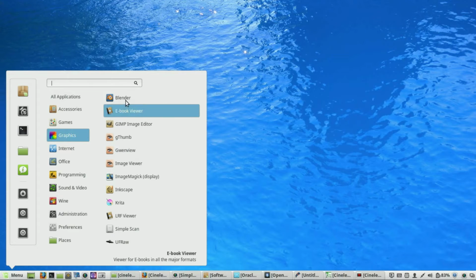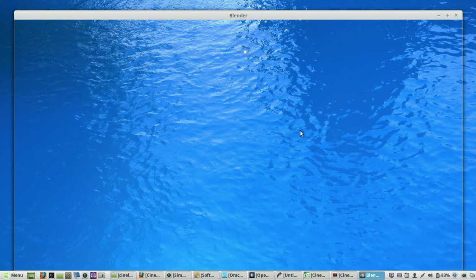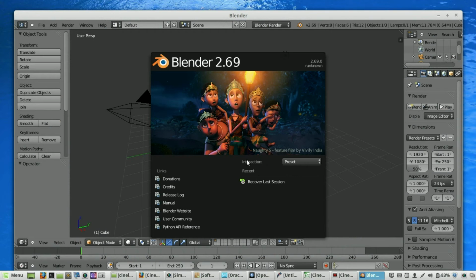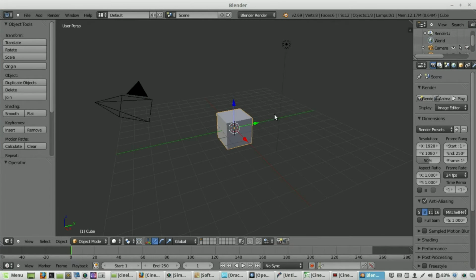Okay, if you go to graphics, you open up Blender, and this is an amazing tool. It's actually geared towards 3D modeling, but I'm pretty sure you could also use this for video editing. But once again, this is not for newbies. This is really, as you can see here, meant for people who know what they're doing, or who want to learn a lot about 3D modeling, animation, and so forth.